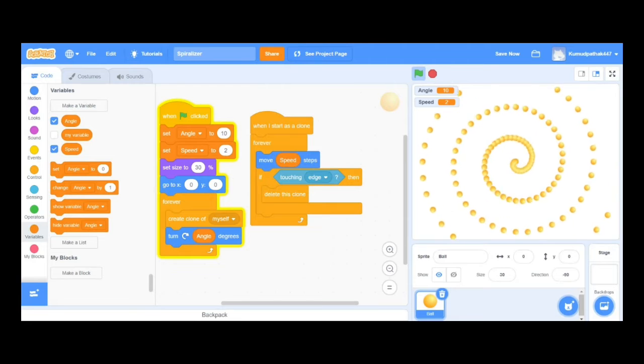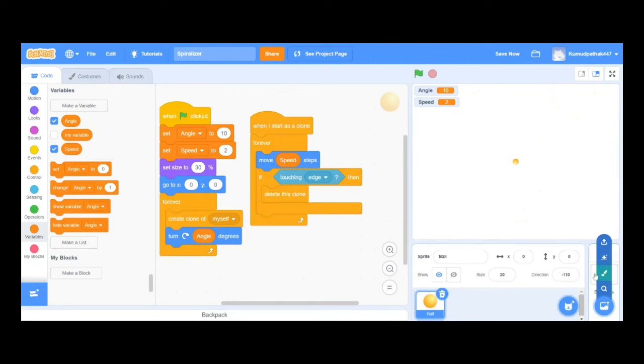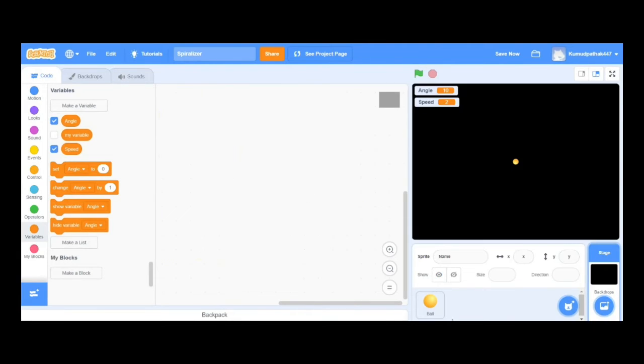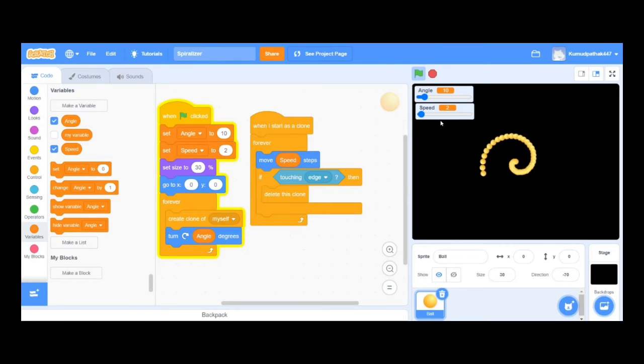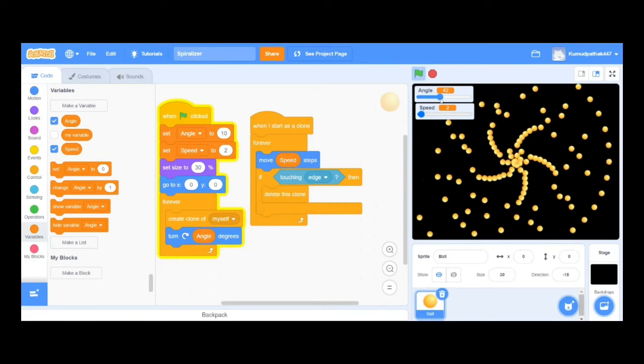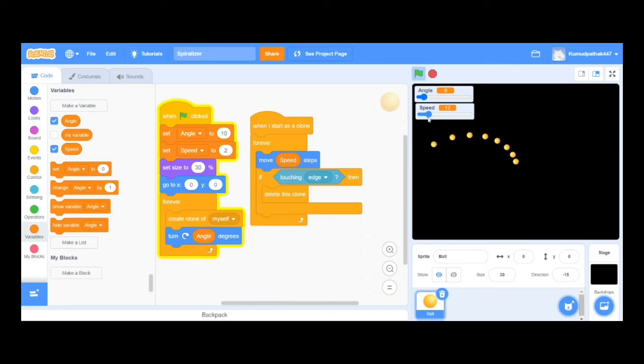Right-click on the angle variable on the stage and select the slider. Do the same for speed. Both variables will now have a slider control. The sliders let you instantly change the values stored in the variables. Run the project and try moving the sliders. The patterns of the ball clones will change instantly.